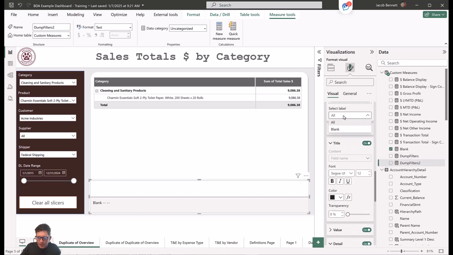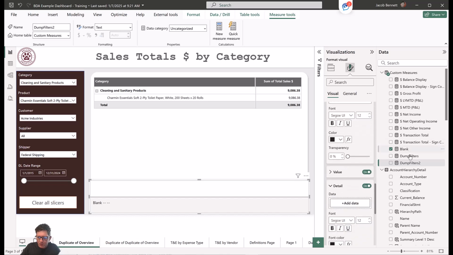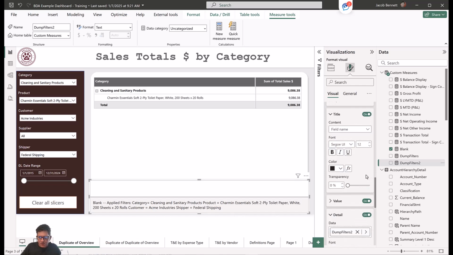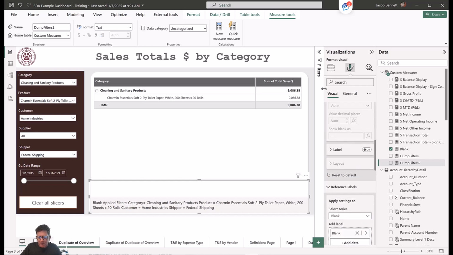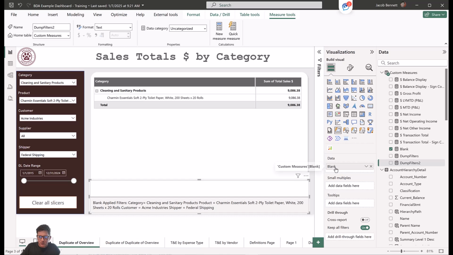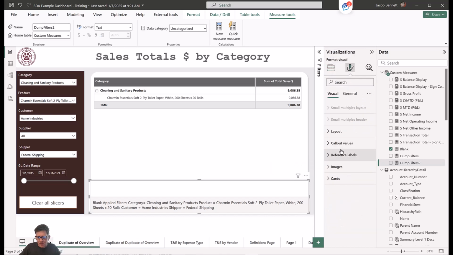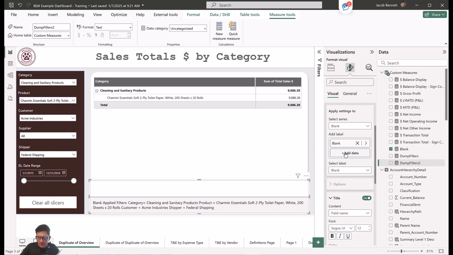So again, I need to drop this down to this blank field. We're going to drop in this new dump filters 2 as the detail, and you'll see that we're starting to get there. It wraps properly now. So I need to turn off the value for the blank aspect. I need to come in here and I need to override this, just clear it out. And then I need to come down to reference labels, and I need to turn off title. And now we're starting to kind of come together here.